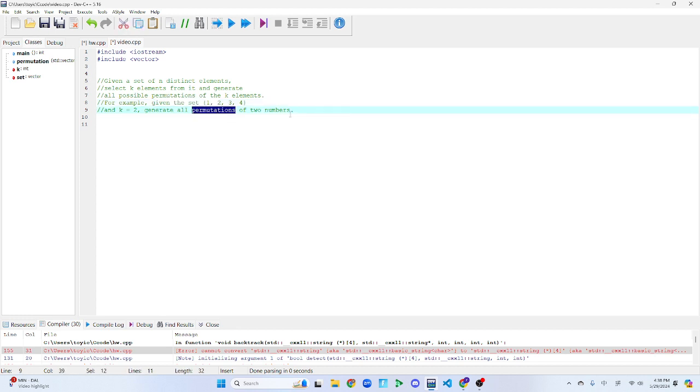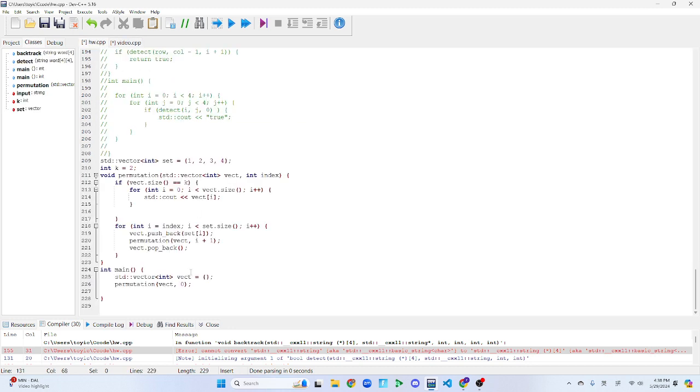And permutation is the keyword. Permutation means they need to be listed in a specific order, such as ascending, descending, etc. So 1, 2 in this scenario is considered the same as 2, 1. And we will not use 1, 1 because we can only use numbers in this set.